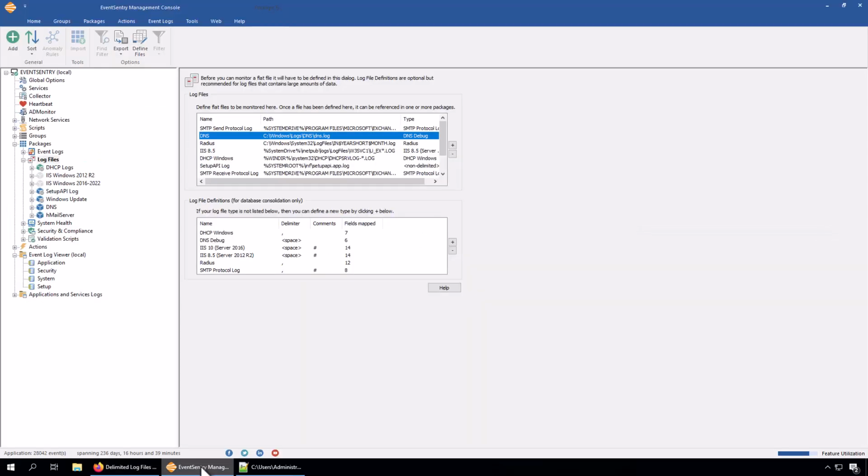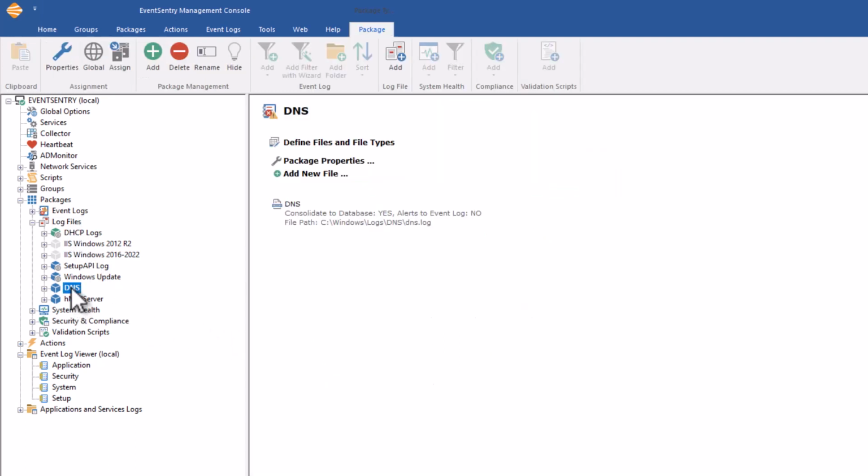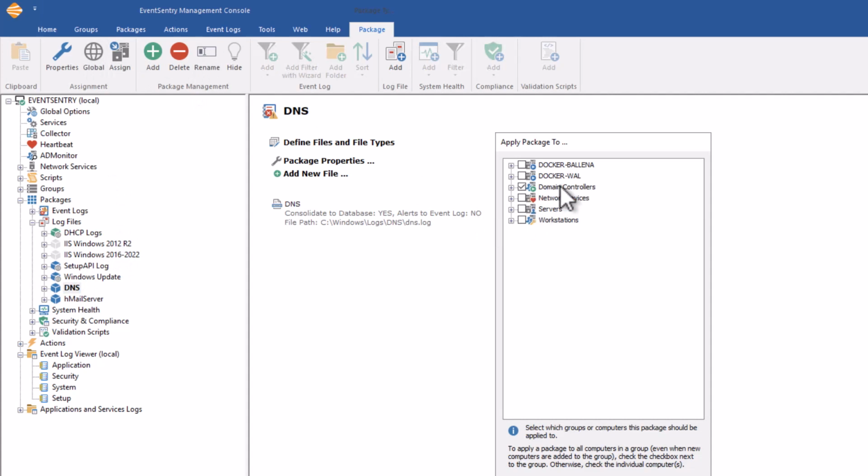Now we've got to remember that just setting up a file in a file type, a log file definition, isn't really enough. We also need a package. So if we look at the log file packages here, we have a DNS package, and that package is created just like we create any other package, with the same rules as in automatically assigning, manually assigning, setting it global, and so forth. So this package is assigned to just the domain controllers.